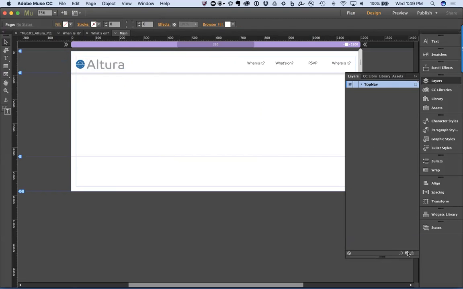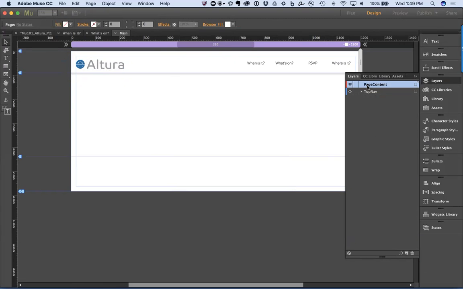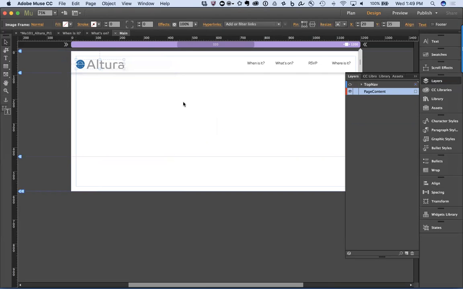Let's go ahead and add a second layer. I'm going to come down in the layers panel to add a new layer, and I'm going to name this page content and click OK. I'm going to press and drag that down so that the top nav elements, all of the elements on the page, are going to sit on top of anything that's active page content. Now that I have more than one layer, I can right-click on an object and notice that I can move it to one layer or another.